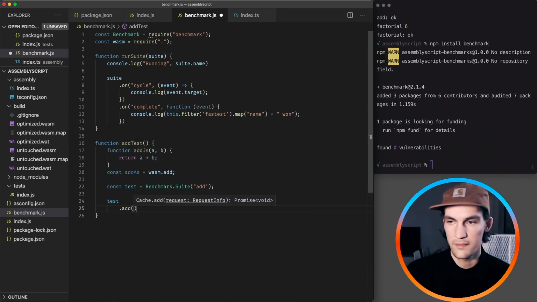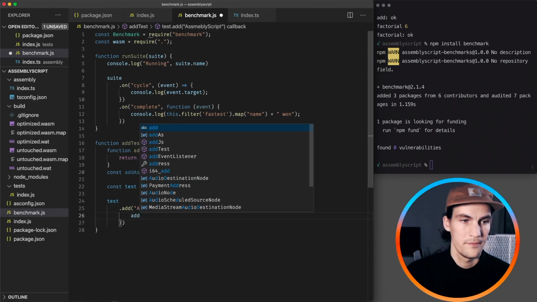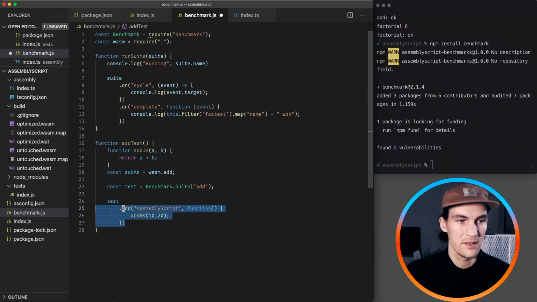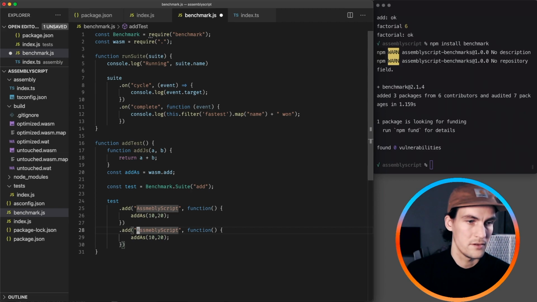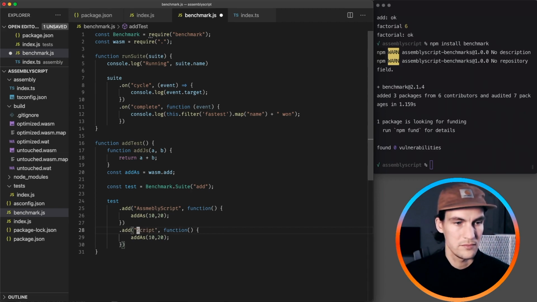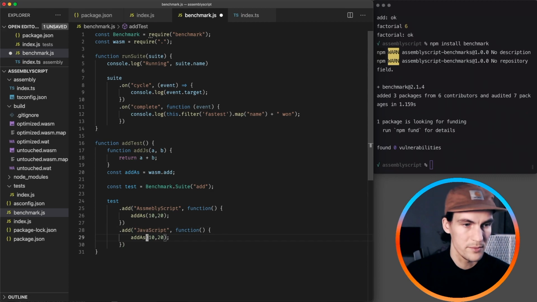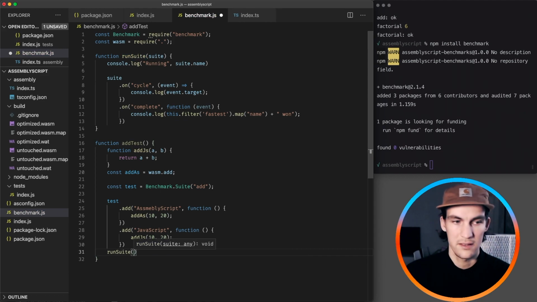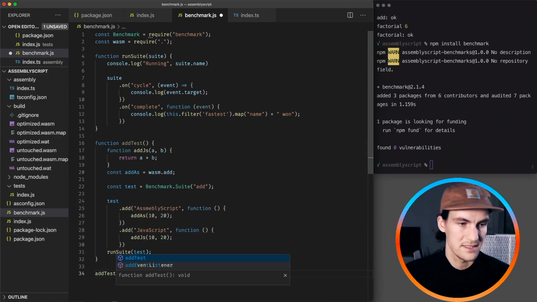We'll start with AssemblyScript. So we'll just add 10 to 20. And then another one for JavaScript. So now we can do run suite. We'll pass in our test. And all we need to do down here is call add test.